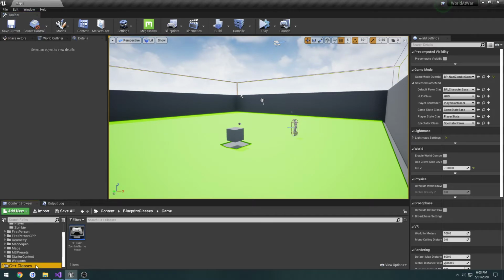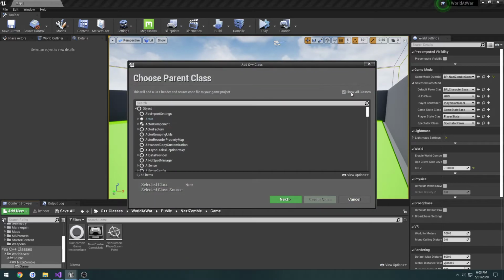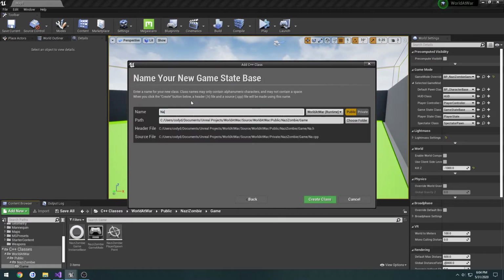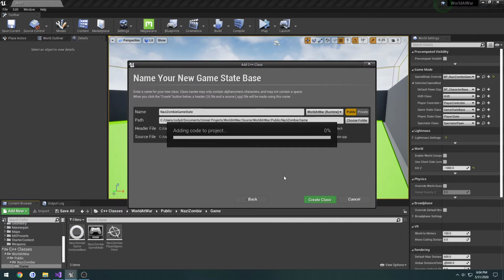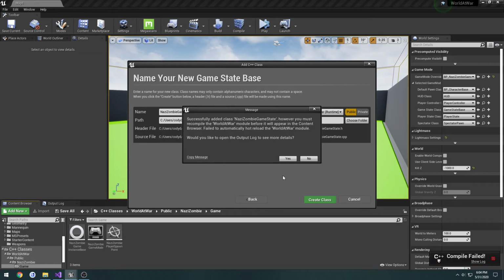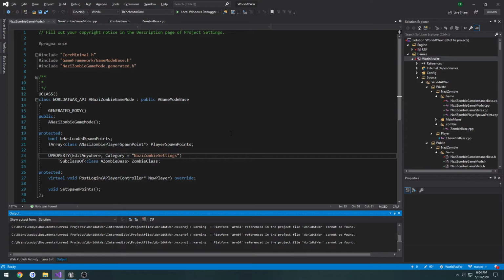Okay, now let's create our game state class. I'll put it in the same spot as the game mode. It's going to be a GameStateBase. Let's call it NaziZombieGameState and create the class. And then once we have this set up, I think I'm probably going to use the player spawn points to test the zombie spawning. And once we confirm that that works, we will move on and set it to use its own dedicated spawn points.